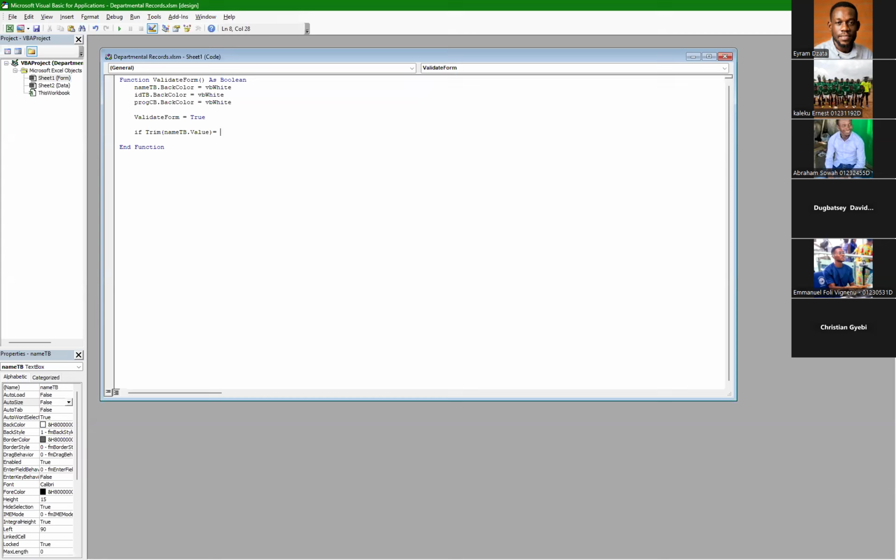Now, if that value is empty, so you can see that I'm saying that trim value of the name TB value equals empty, then what do we do? We should introduce a message box, and that message box should read as, just a moment.